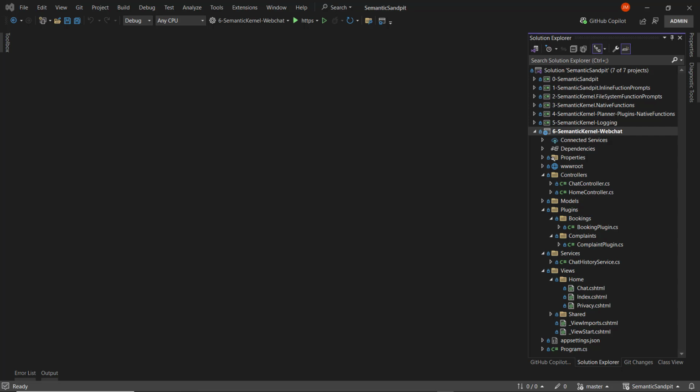So over to the right hand side, we can see we have a solution that's currently open. I won't go through all of the code files. I'll just run through some of the key components that form this project.